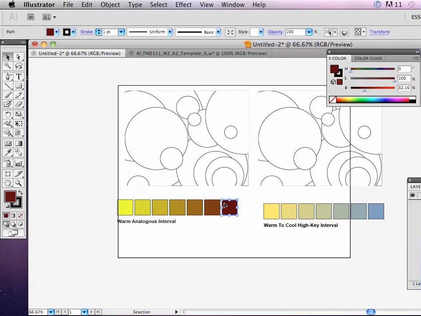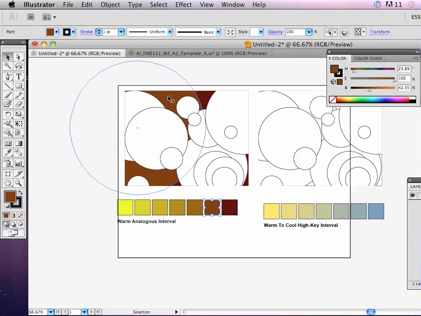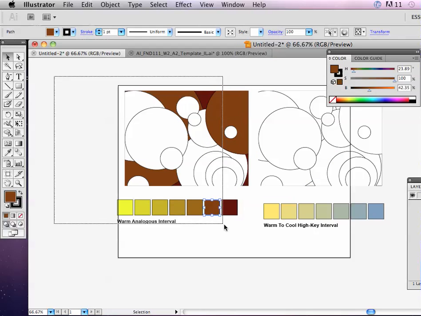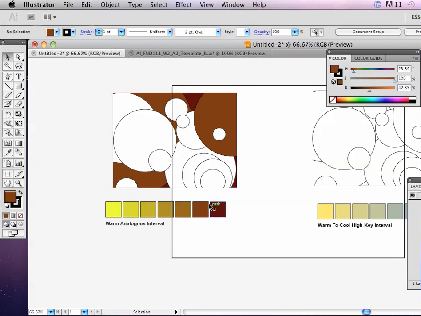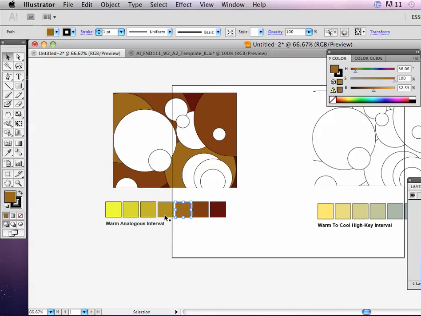So, next thing we want to do is start coloring things in. I'm going to just select my darkest color, and I'm going to drag it in there. Seems okay. Select my next darkest color. Just want to space these out a little bit. They're starting to bump into each other. Okay, grab my next darkest color. I'll just move through these pretty quickly.